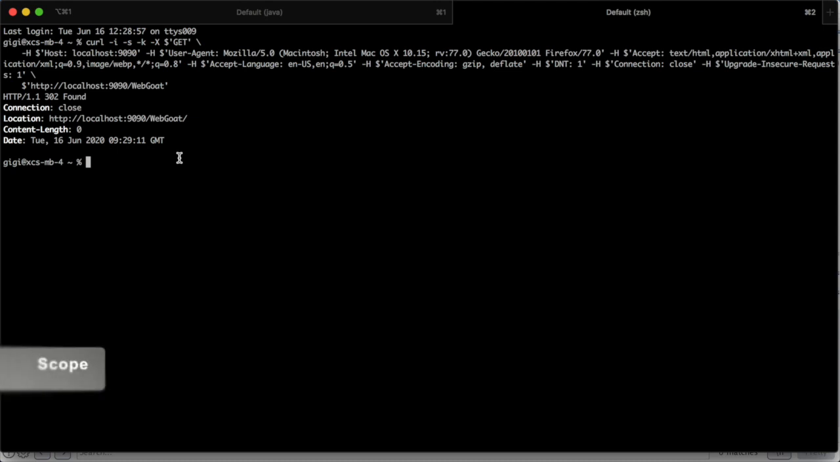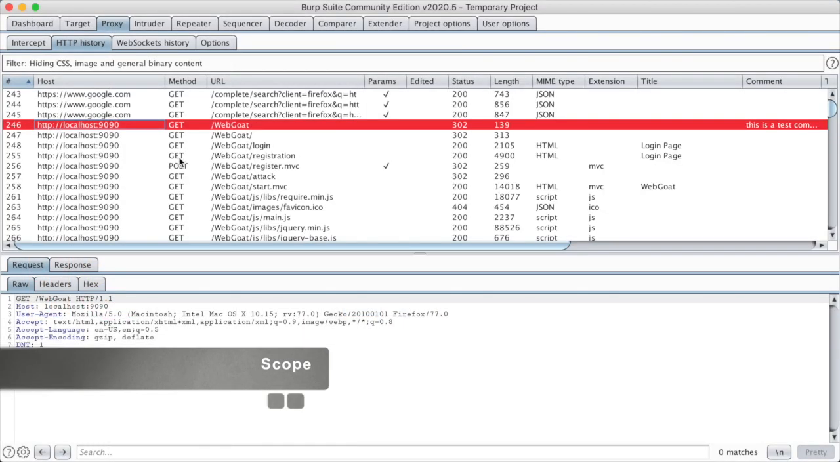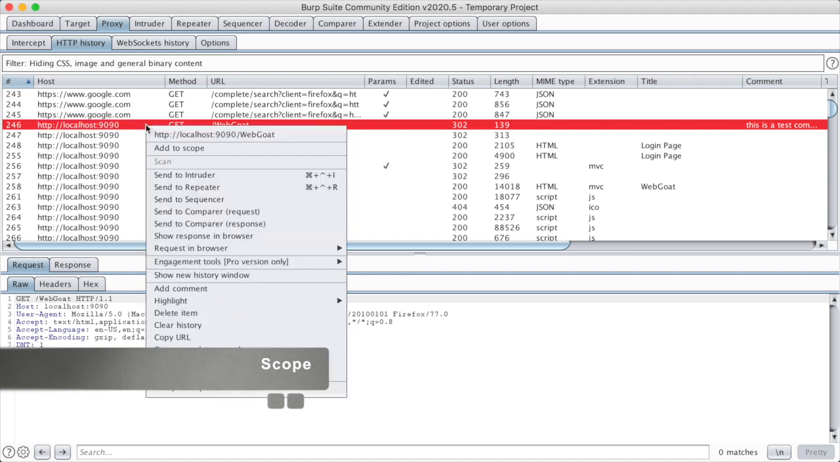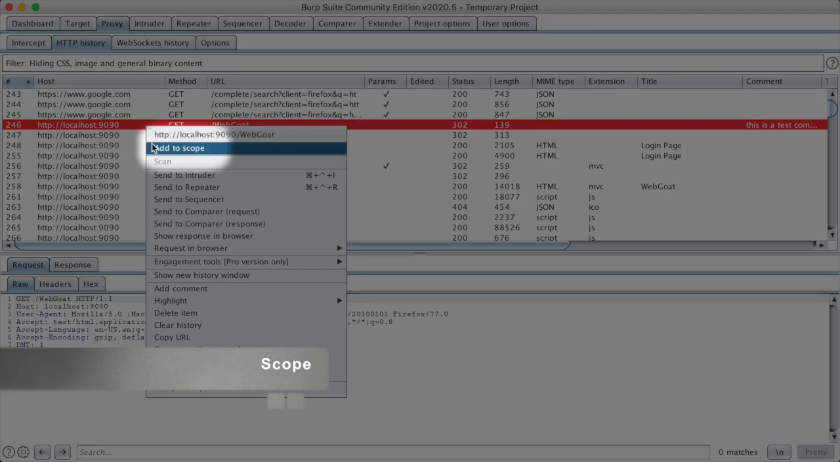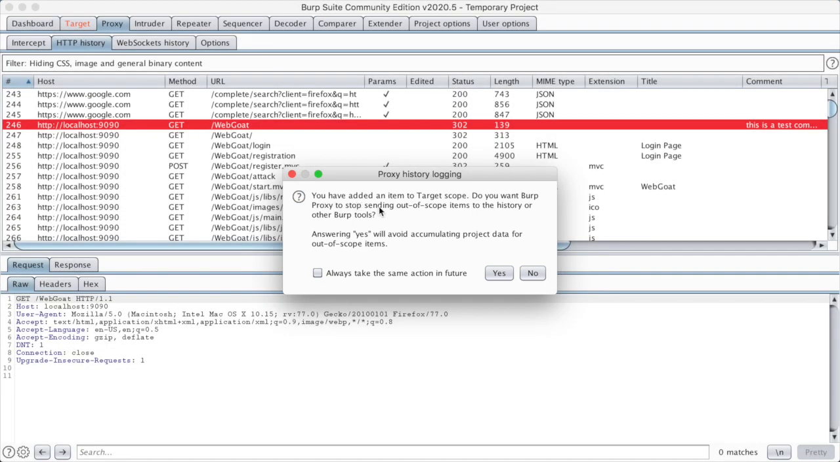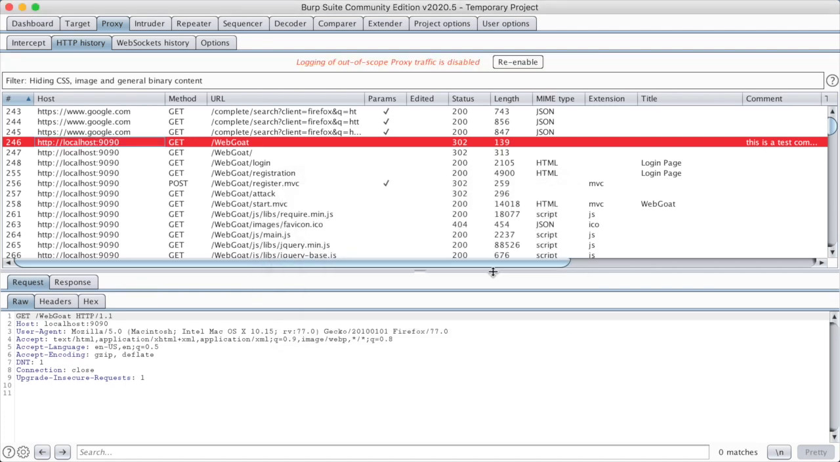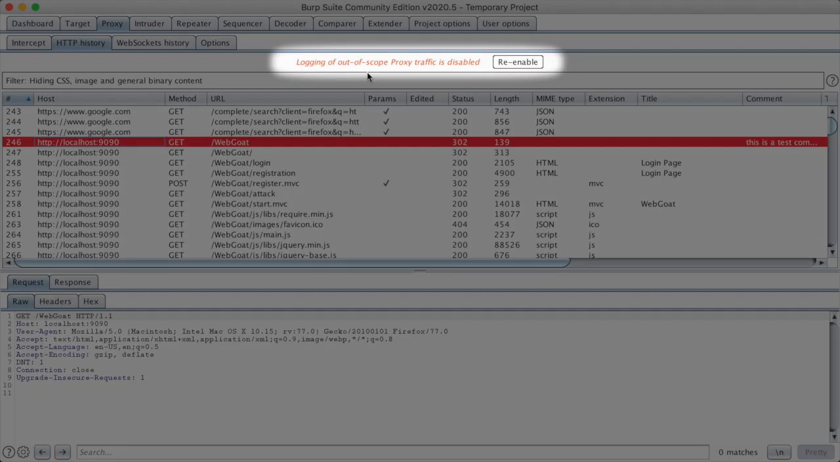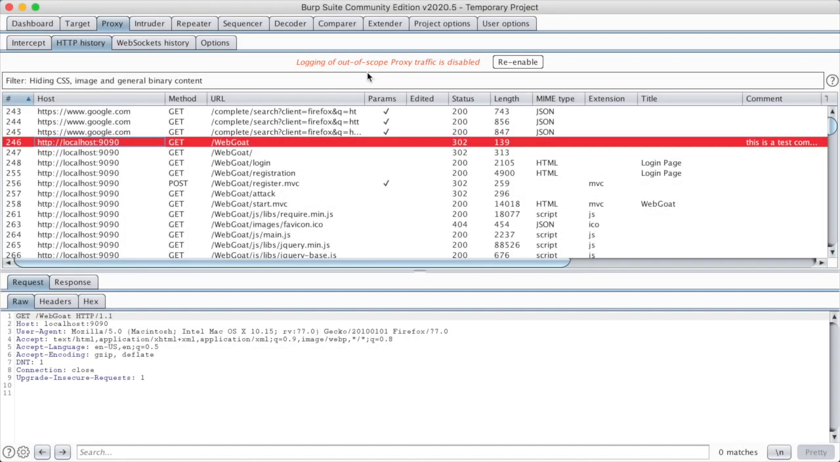Great. Add to scope. Now, make sure we have selected the top domain request for WebGoat, open the context menu and click Add to Scope. Since we didn't have anything added to our scope, Burp immediately asks if we'd like to stop recording our out-of-scope traffic. This will avoid accumulating out-of-scope data in our Burp project. Notice that Burp now displays a notice: logging out-of-scope proxy traffic is disabled. We can always re-enable logging if we desire.